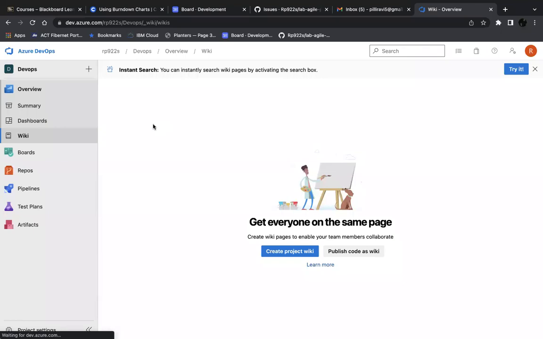For now, if you want to create a project wiki, it helps external users who are new to your project or company to understand your company details. Usually we use wiki for that purpose, like how do I get access to this application and how do I learn about the product architecture. All those things we usually add under the project wiki. So please click on create project wiki.